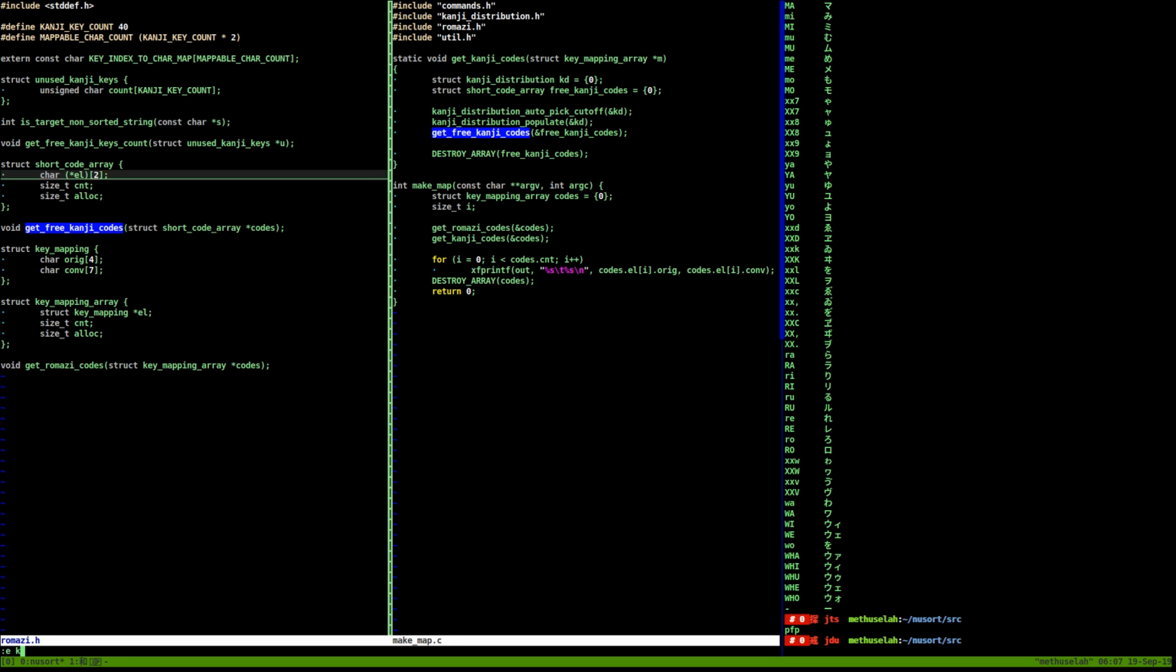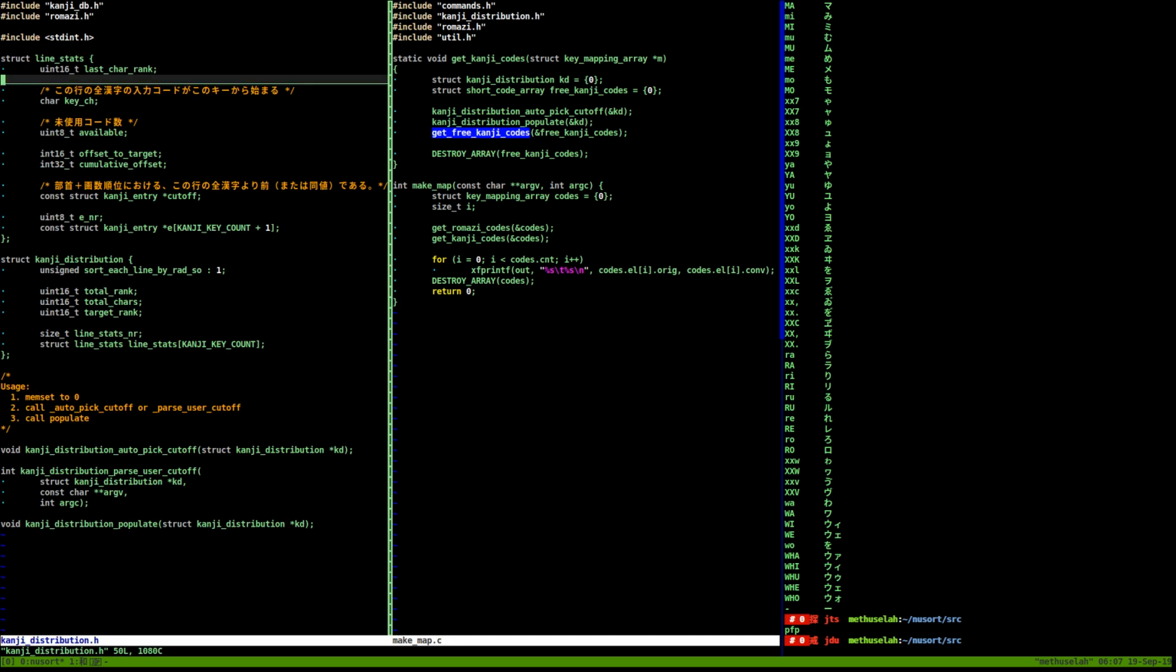Now in kanji distribution, we do kind of have to find out free kanji codes in the process of populating here, because we need to know how many kanji to include in each line. But we do not leave that in the structure afterwards, and so we're going to have to call it separately, because all this structure will reveal to the caller is how many codes there are, but it will not give you the actual codes themselves.